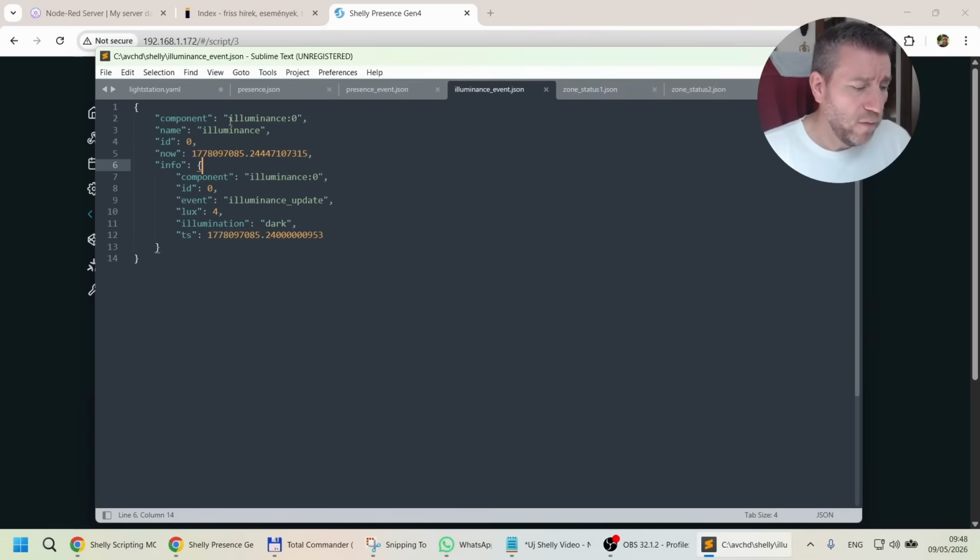So this was all the status updates, and on the events, within the event handler, we can capture the illuminance. I'm not going to use that, but I capture this in the script in case you want to use this for your logic. But you can see that the component is illuminance 0, and in the info.illumination you get these values, whether it's dark, light, or twilight. But you can actually have the lux value here if you really want that granular information.